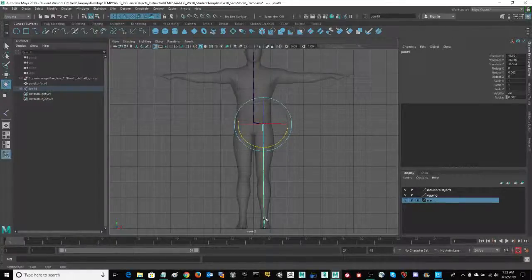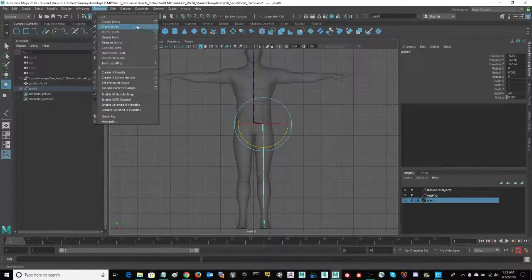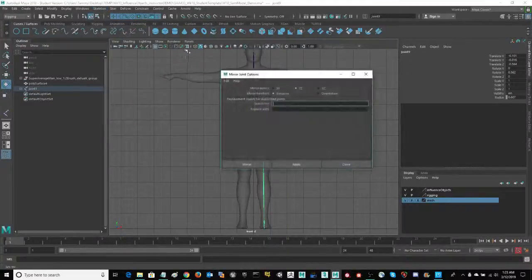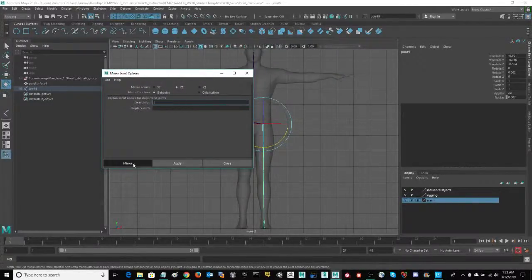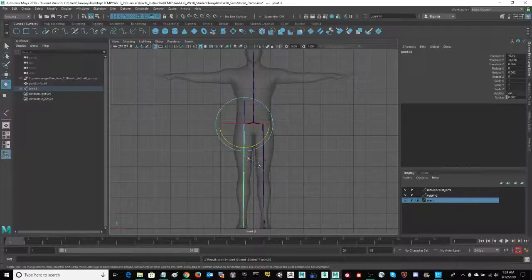Now that I have that center of mass on my ankle, with the same selection, I'm going to skeleton, mirror joints, again get my options box up, reset. YZ is the mirror axis that I want, and then press mirror. Now I have my leg bone string established for my opposite leg.